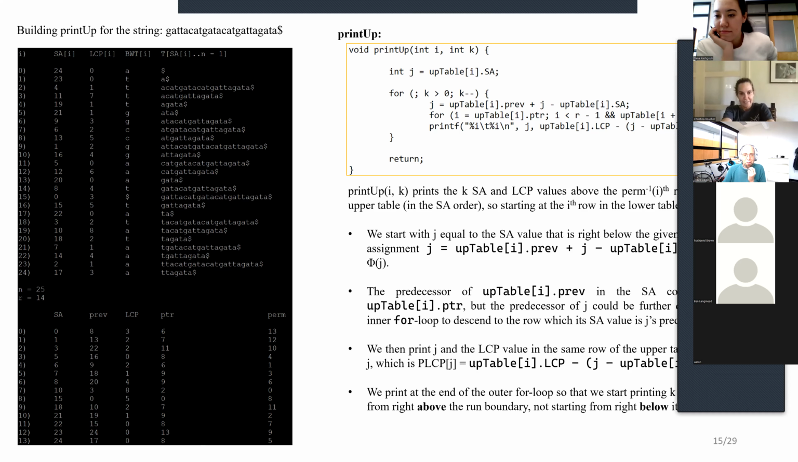Can I point out how cute it is that basically this print-up, this is phi. Phi is actually like 3 lines long. And one of those lines is just a for loop that's not really doing much. 3 short lines. Wow.